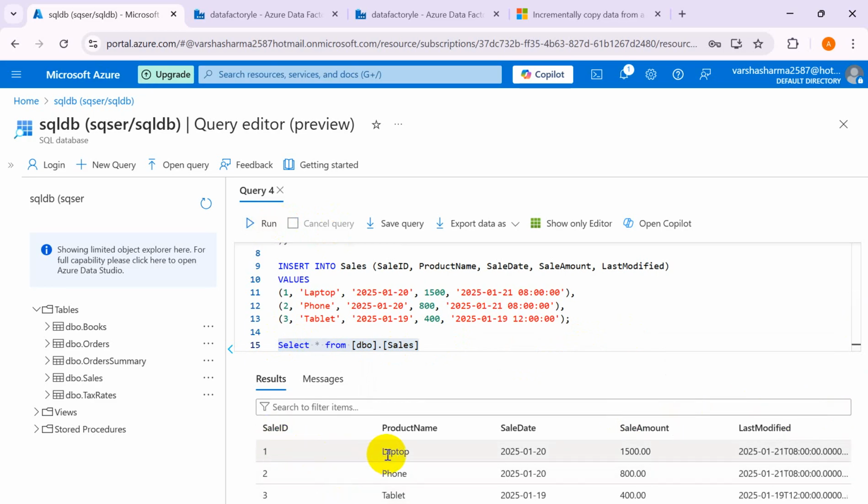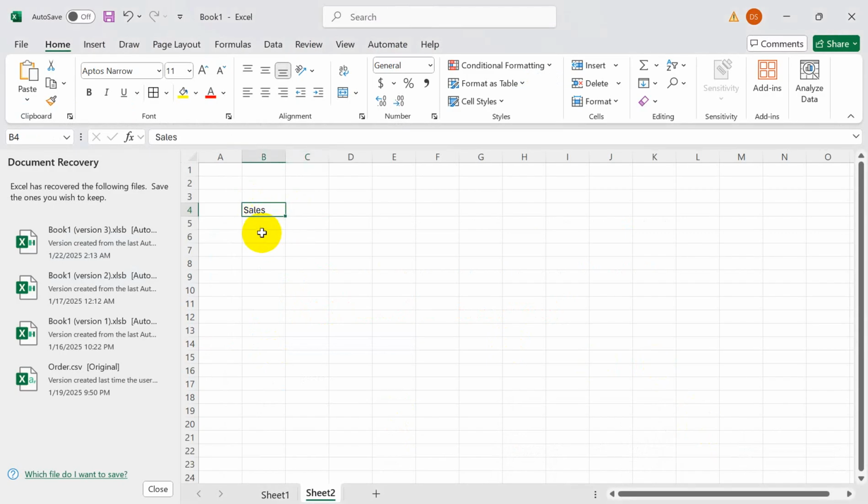So we have sales ID, the product name, the sales date, sales amount, and last modified date, whenever the sale actually entered into the system. Now we have sales data ready, and this sales data has all the information, plus we have the last modified date also.